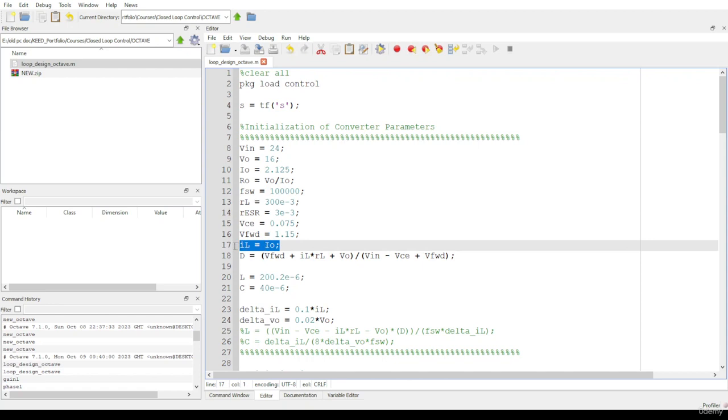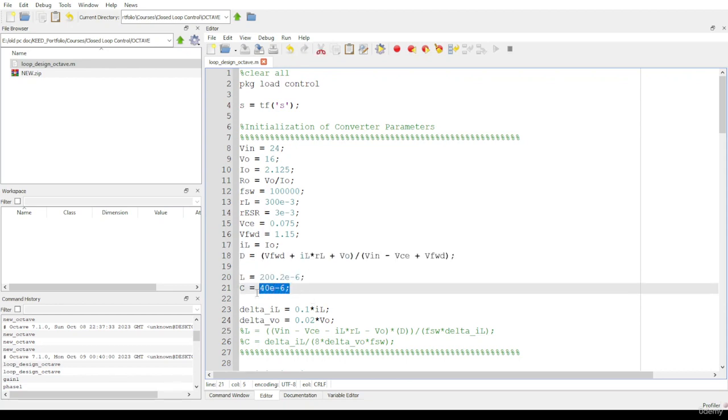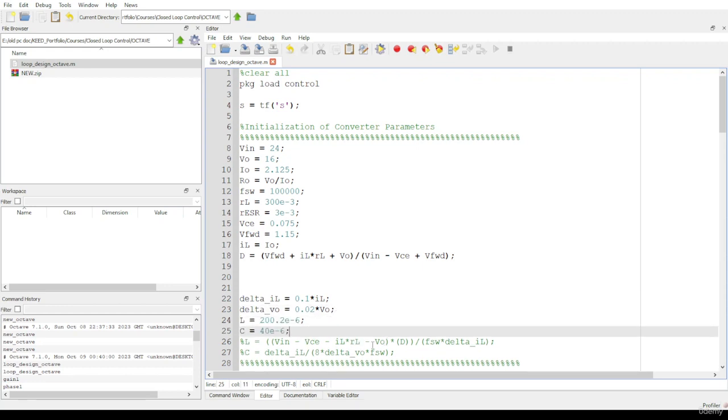And next, you have the inductor current. In this case, the average inductor current is equal to the average output current. And of course, you have the calculation of the duty cycle. You can calculate the required inductor and capacitance value from scratch, but in this case, I already chose these values, so I'm just going to input them there. Of course, if you want to calculate them, you can just uncomment these two lines, which calculate the inductor and the capacitor.